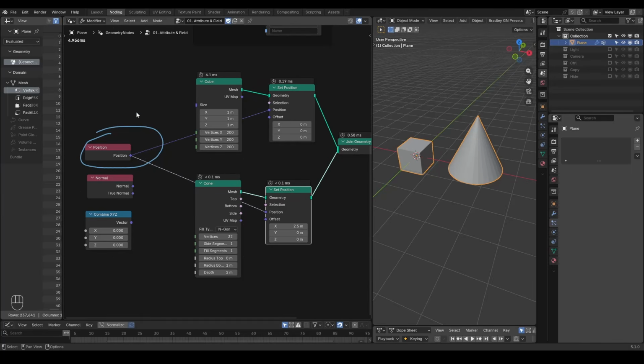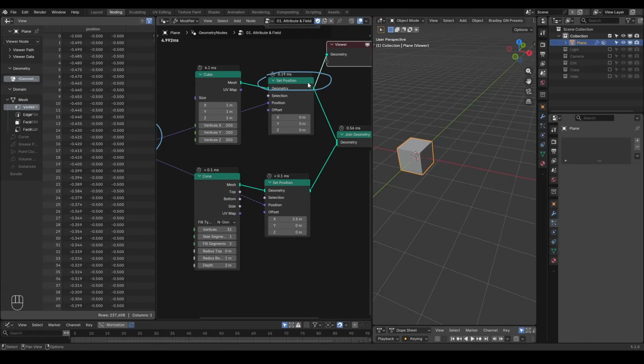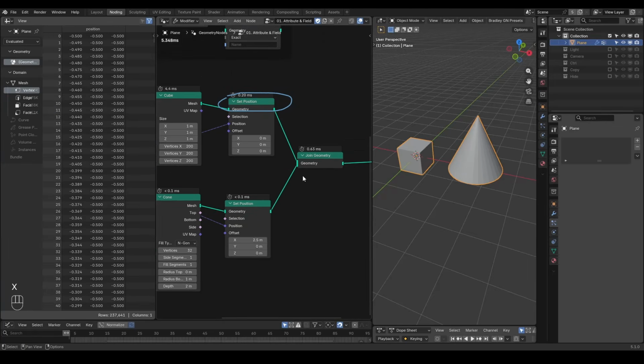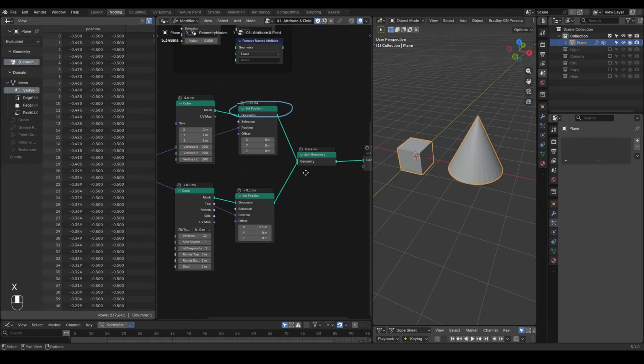The position node itself doesn't contain any value. The value is extracted from the green geometry data block. If you look at the spreadsheet, you will see that the cube has its position for the cube, and the cone has its positions for the cone. The linkages are just referring to the data from the green geometry.